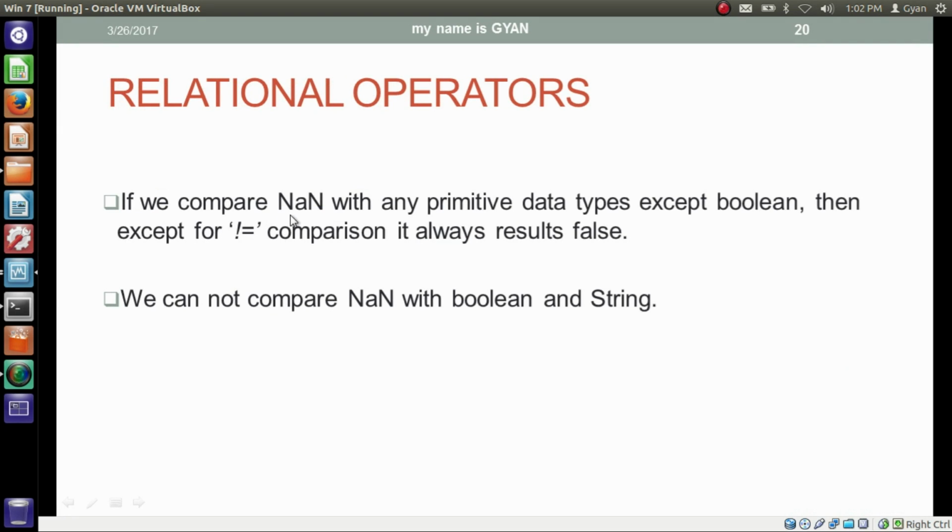If we compare the NaN, not a number, with any primitive data type except Boolean, then except for the not equal to operator, the comparison always results in false. We cannot compare the NaN, meaning not a number, with the Boolean and string. Let us try to compare the NaN with the primitive data types except Boolean.